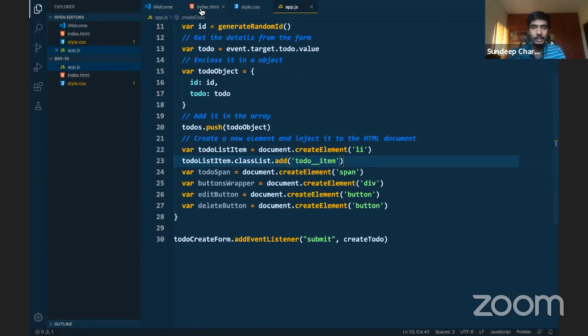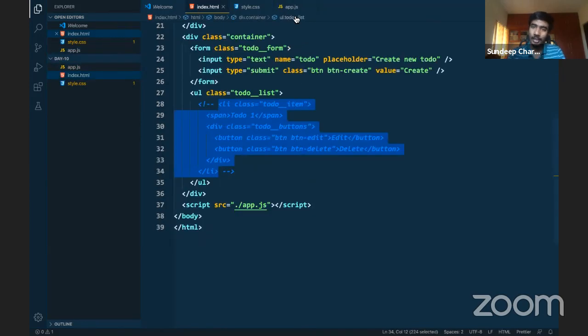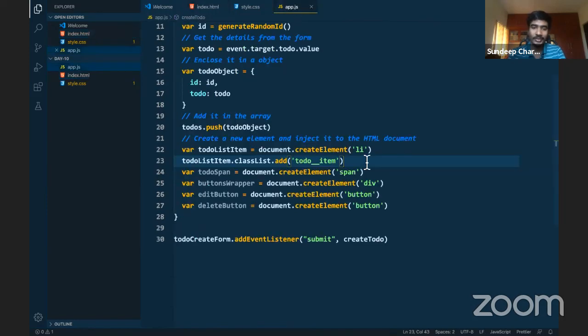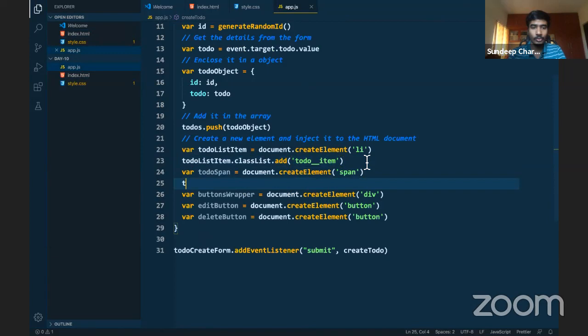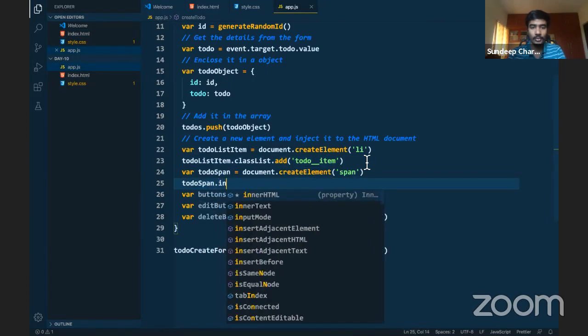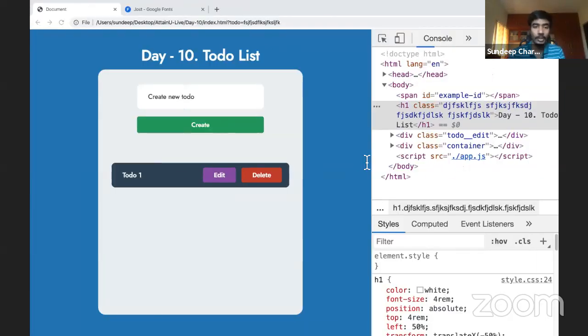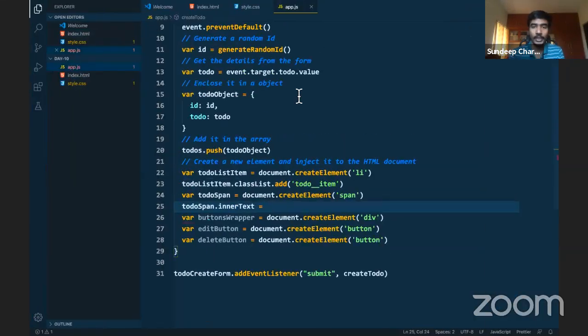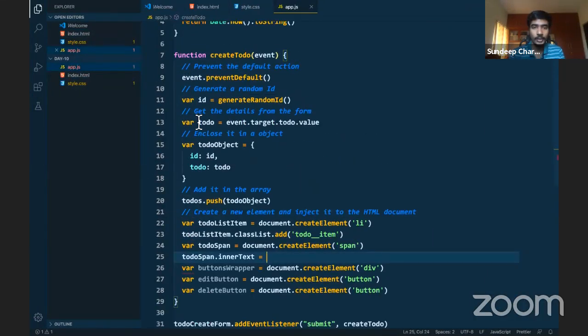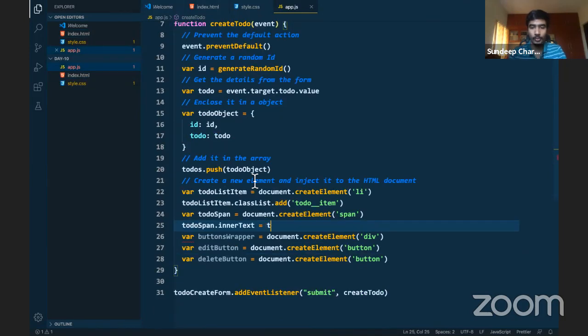So this is done. The next step is to have the span. Fortunately, the span didn't have any sorts of classes, so let's go ahead right away. The to-do span should have an inner text of whatever data we have received from the form. So where did we store that value? We have stored it inside todo, right? Got it? We have received it inside todo, and that is exactly what we're going to use.